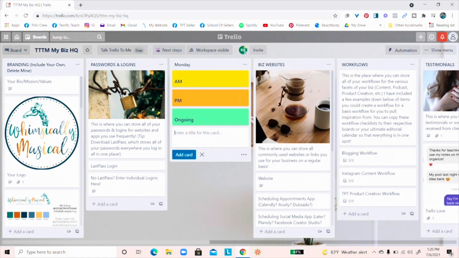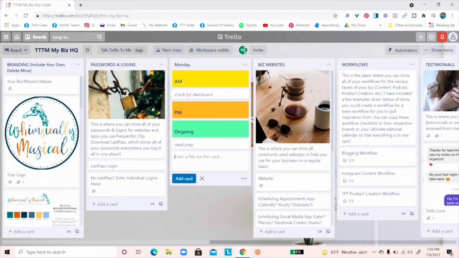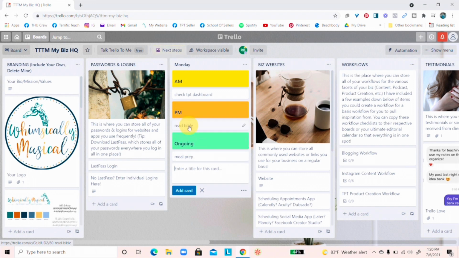And then let's pretend that you had a morning task. I don't know. Let's just say your meal prep. And then you're going to be doing that in the, it's ongoing on Mondays. It would stay right there. Let's say an AM task would be to check your TPT dashboard. You could drag and drop it there. And let's say a PM one is to read Bible. Sure, why not? Then those look like headers, even though they are cards.